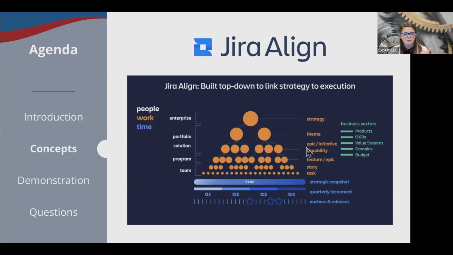And then when we get down into the portfolio layer, we're talking about our epics and our initiatives, potentially our capabilities. And below that, we have our features at that program team of teams level. And then we have our stories and tasks at the Agile team level. Again, at each of these levels, we're working with different pieces of time. So at the strategy level, we're talking about multi-year, that strategic snapshot. Then we break down into our quarterly program increments, and we have our sprints and releases at the team level.